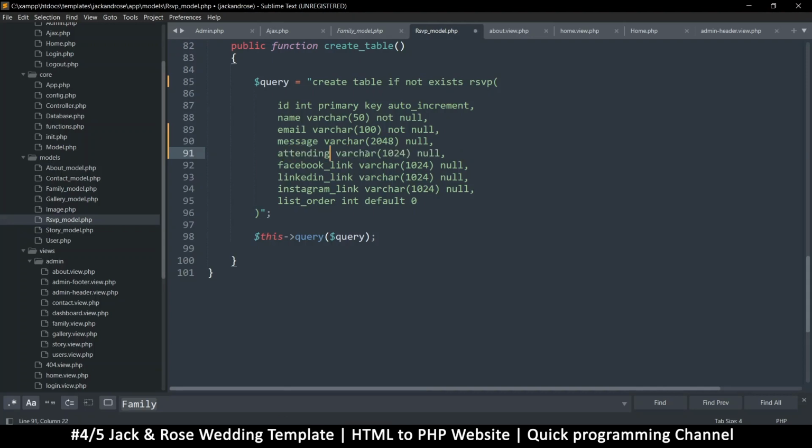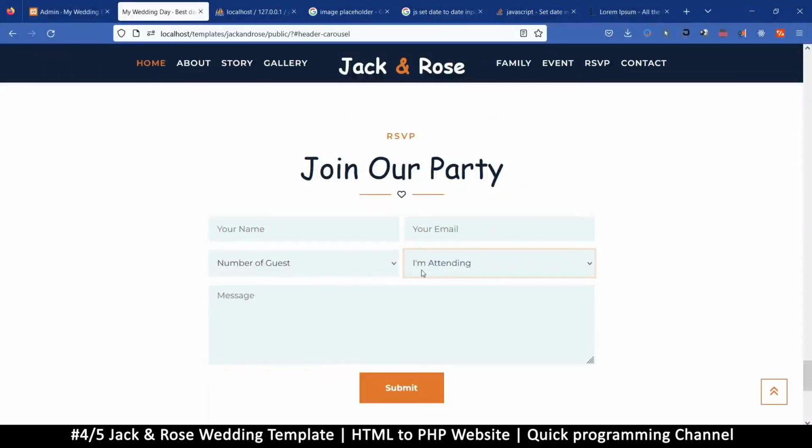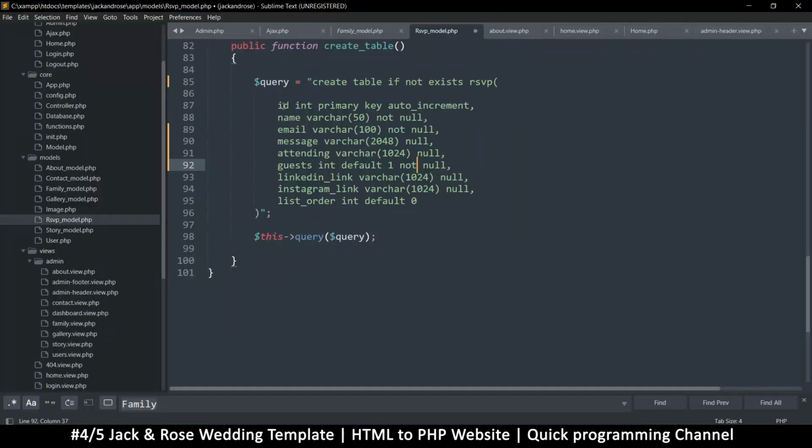And then we have attending. This is some text in there. There's a sentence there, so we'll just leave it there. And number of guests. So we can just say guests. This one will be an integer, of course. So let's just put int. Let's put a default value of 1, just in case. Let's put not null. All right. So attending, email, this is 1, 2, 3, 4, 5 items. So let's make sure we are set. That's 1, 2, 3, 4, 5. Okay, great. We don't need a list order here.